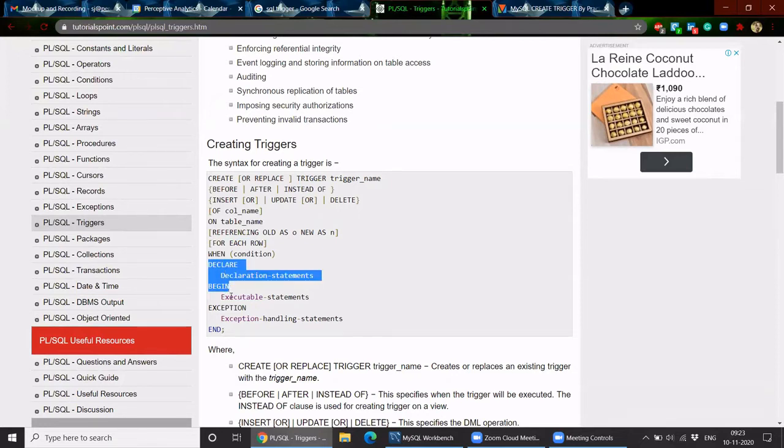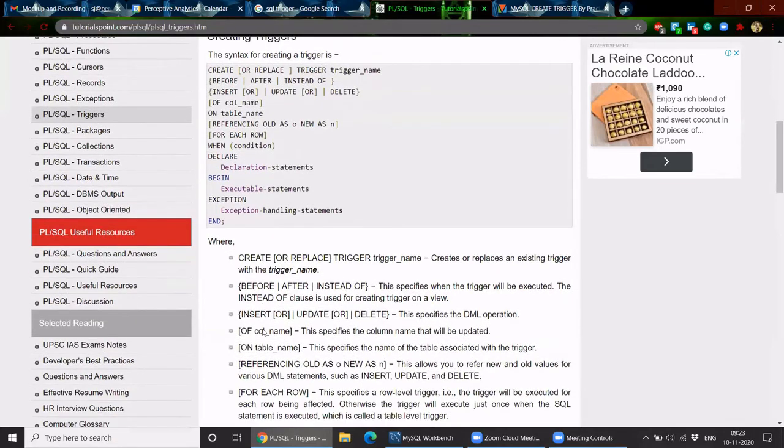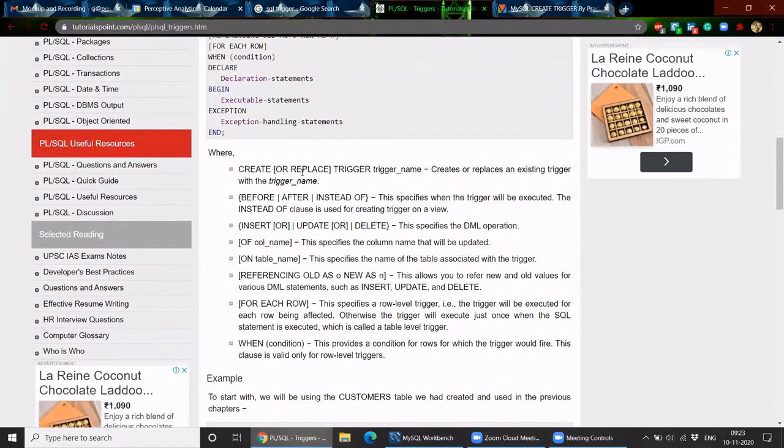This is similar to what we do in a stored procedure. So we have a declaration statement, then we begin. We write the query which we want to perform, and then if there is any exception, we can do exception handling, and we end it. So this part is for when you want something more from your trigger instead of just storing and logging. So these are the descriptions of each command.